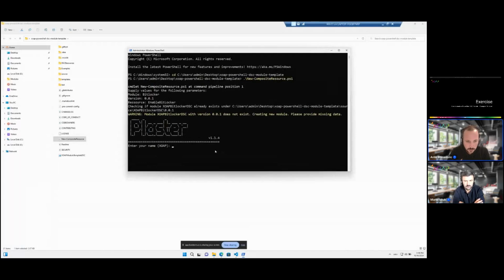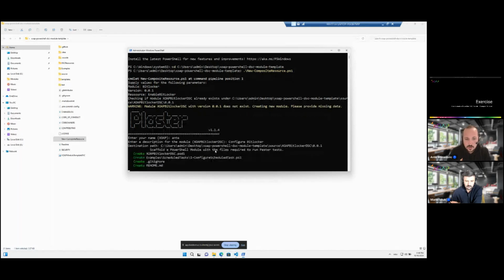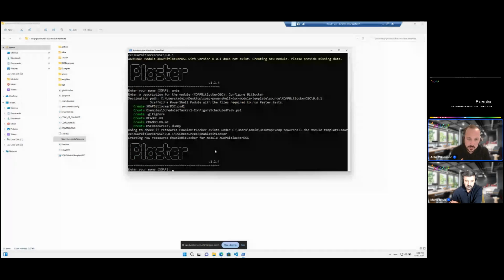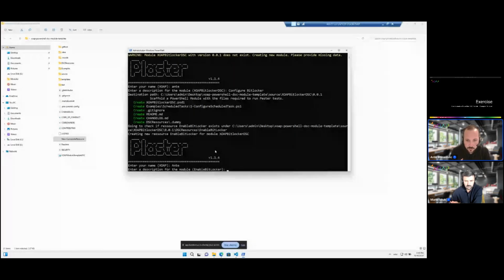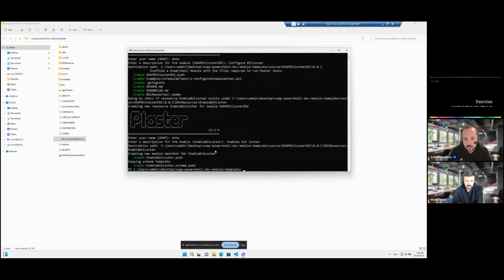Perfect. Okay. Asking you for your name, for the description of the module. The information which you're putting in the second time is related to the DSC resources. So it's asking you again for the name and for the description of the enable BitLocker resource. Okay, that's all.